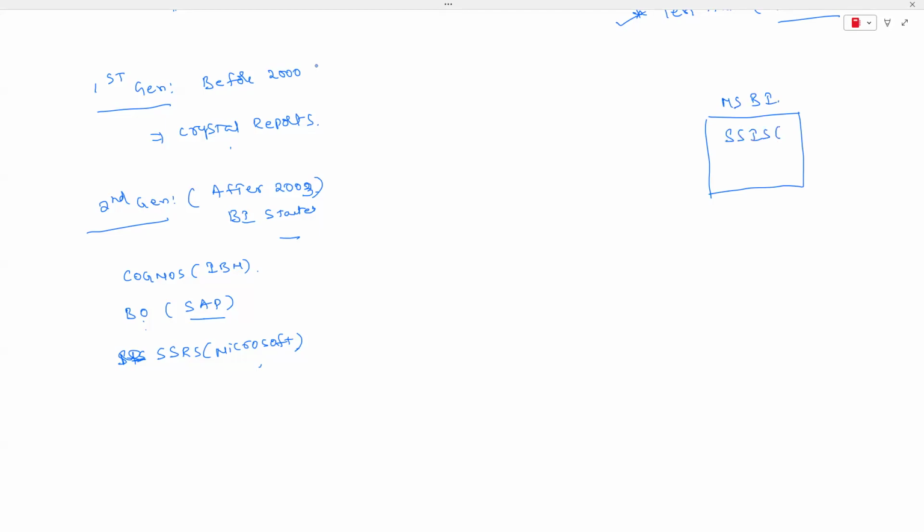SSIS we used to use as an ETL tool, extract, transform, and load. SSRS is basically the reporting tool. And apart from that, SSAS, SQL Server Analysis Services, is a multi-dimensional database used for analysis purposes. So ETL, reporting, and analysis came as a complete package: SSIS, SSRS, SSAS. Using these three, we implemented business intelligence solutions. As part of that, SSRS is the reporting tool we used.